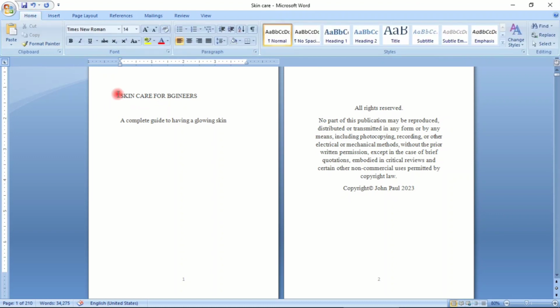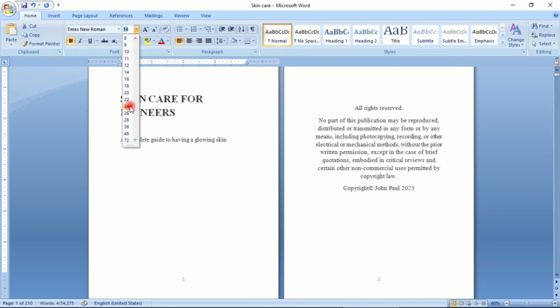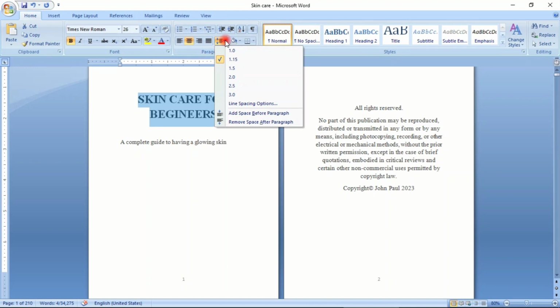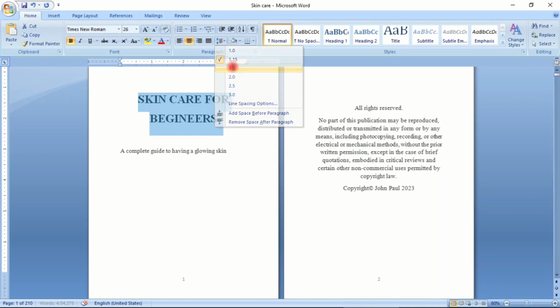Now because this is the title page, I would like to make this bold, so I highlight and click on bold, and let me use font size 26. Then let me come here and centralize it. Now you can also increase the spacing. Oh, beginners, I didn't spell it correctly. So you can also highlight this and come to spacing here, and increase the spacing to 1.5 or so.